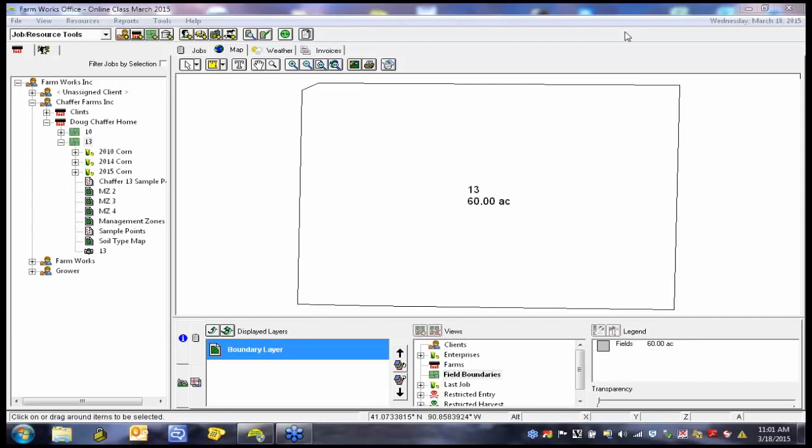Today's online class, we'll be working with importing soil lab data. We'll go through the process a couple different times. One time we'll import it and tie that data to the soil sample points from where those soil sample points were collected with a handheld. Then we'll also go back through the process and talk about how to link that soil lab data, join that up with one of the management zone maps that we created in the last class.